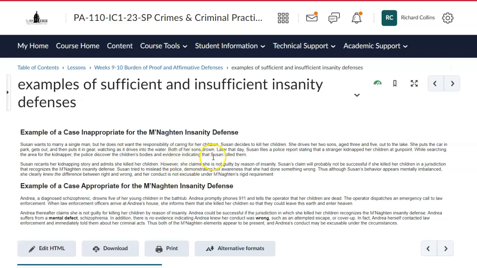The two children drown. She then files a police report saying that she had been kidnapped by a stranger at gunpoint. This was all false, of course, and the police eventually discovered the children's bodies, along with evidence indicating that the defendant had killed them. She then recants, if you will, her kidnapping story, and admits that she killed the kids. However, she claims she is not guilty by reason of insanity.